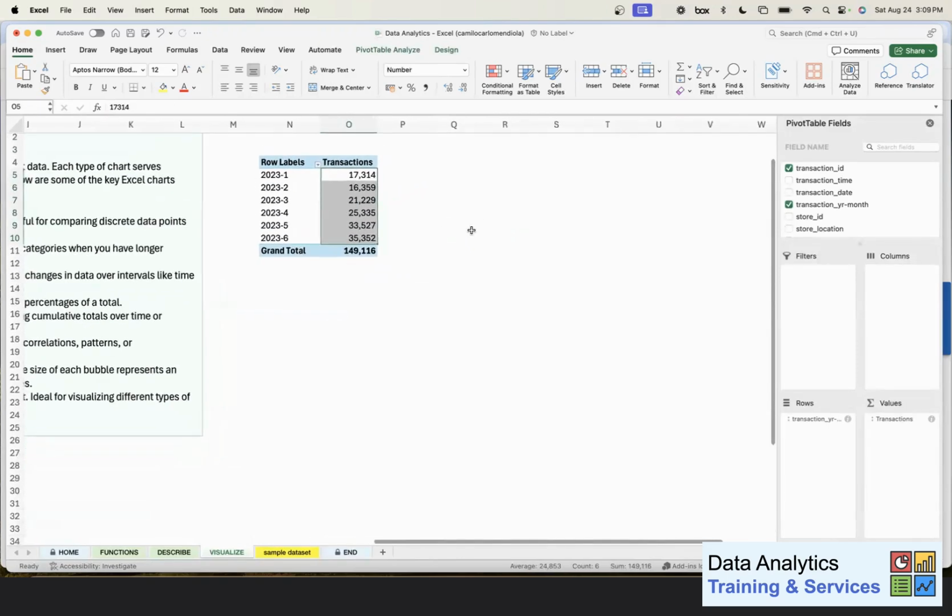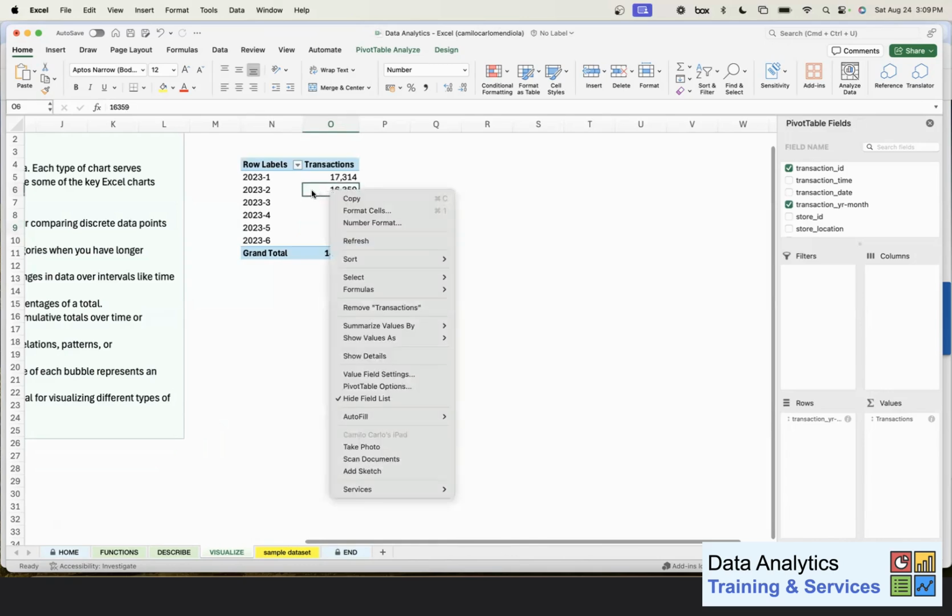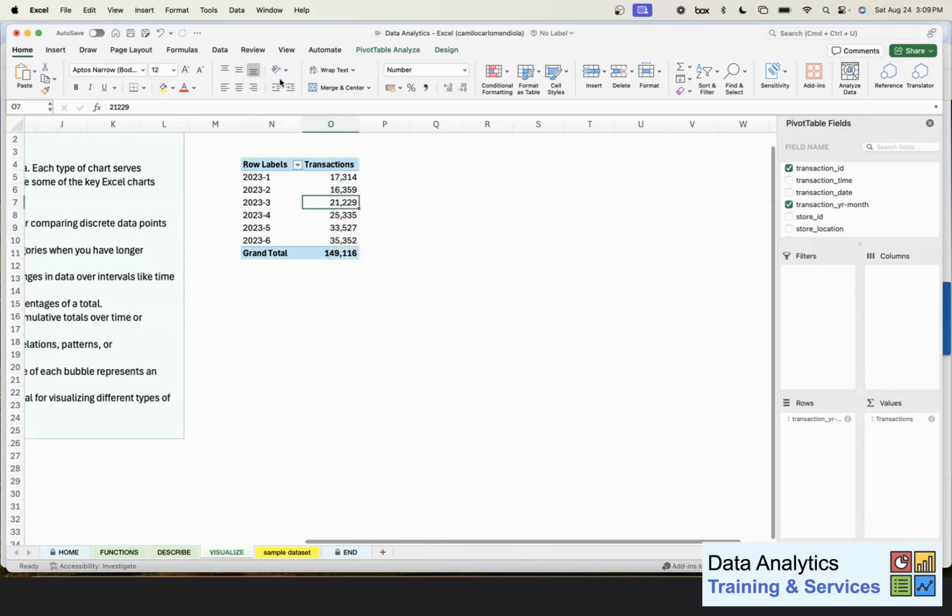So from this pivot table, we can create a chart. When we're trying to visualize time series data, this is considered time series because there are time periods involved. So it's better to show it as a line chart. You can see the flow or the movement of your data from one time period to another. Okay, so to insert the chart, we'll be using a pivot table chart, not the ordinary chart.